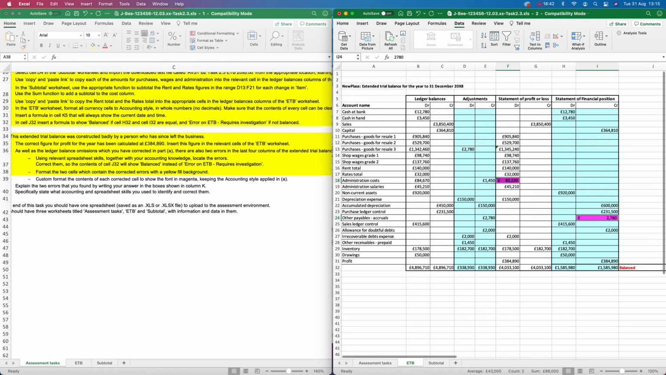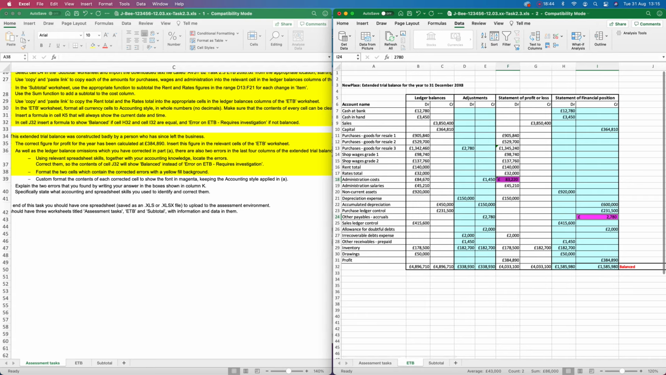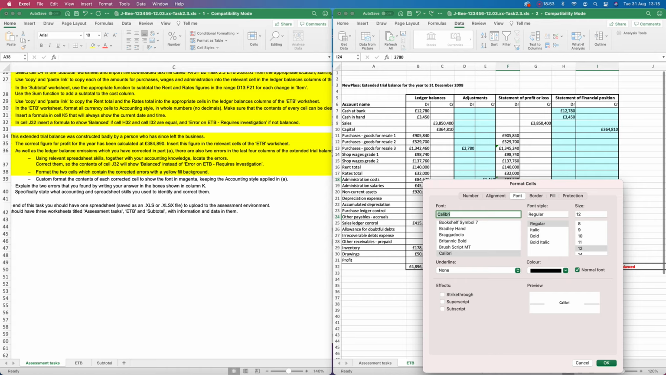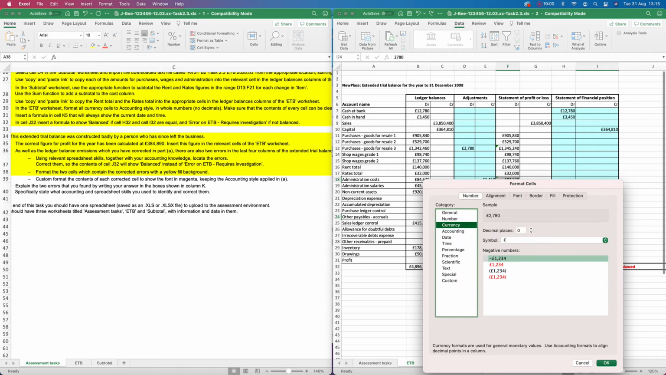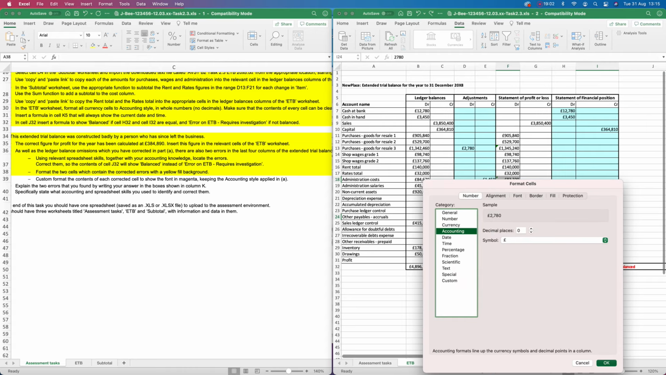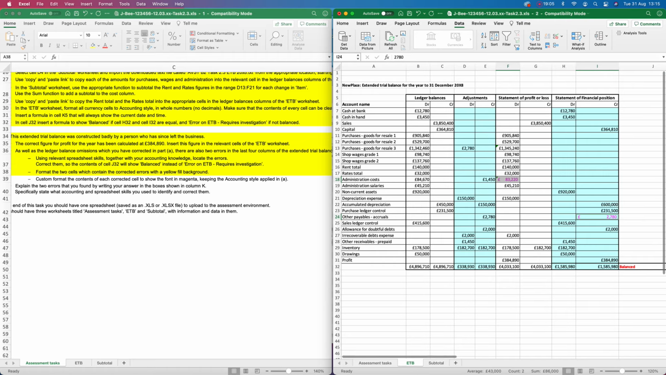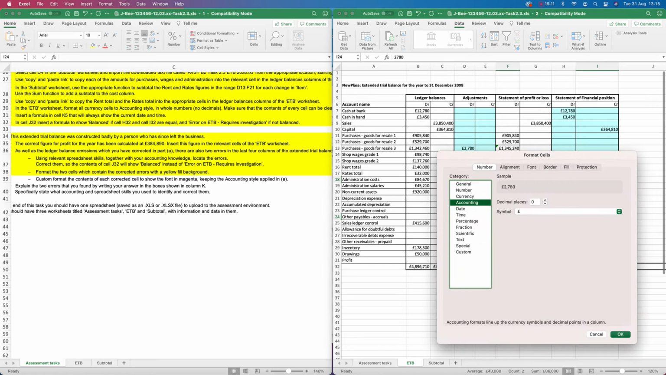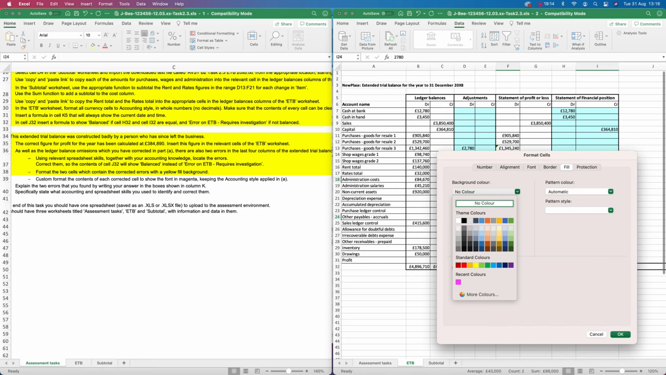Oops, I was supposed to show the font and I've gone and filled, so I'm going to undo that. Right click format cells, font, magenta. Making sure that, yep, accounting, okay. There we go. And we need to fill them with yellow background. So right click format cells, fill, yellow.